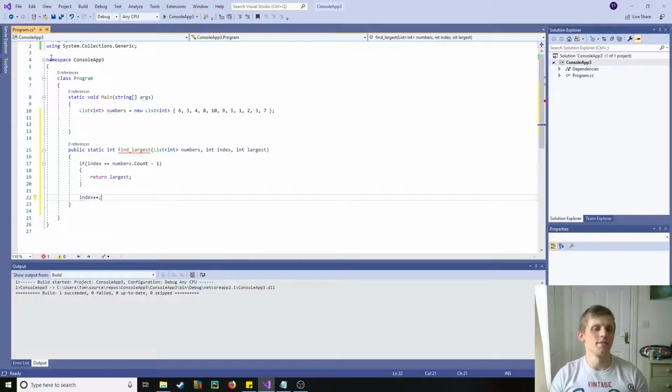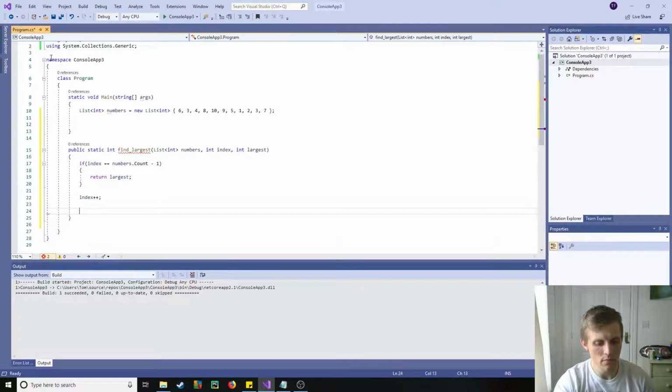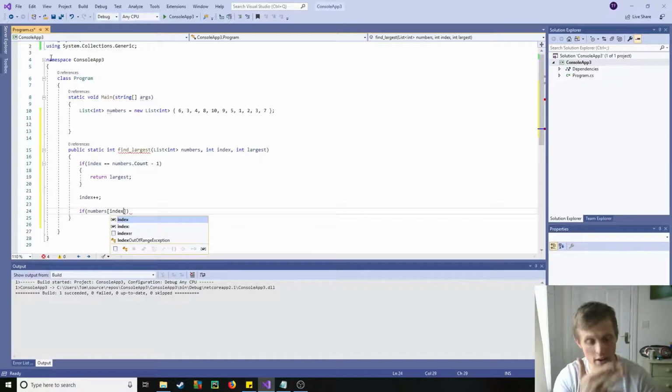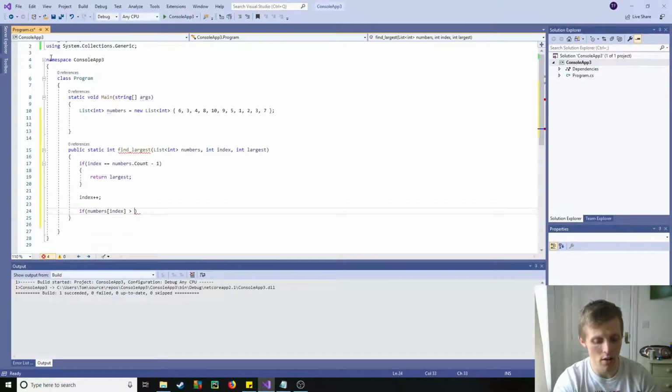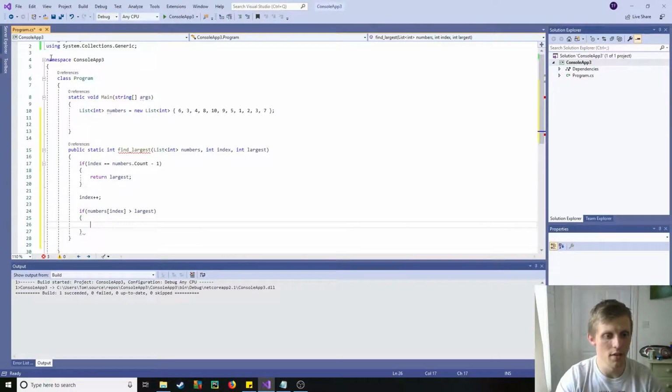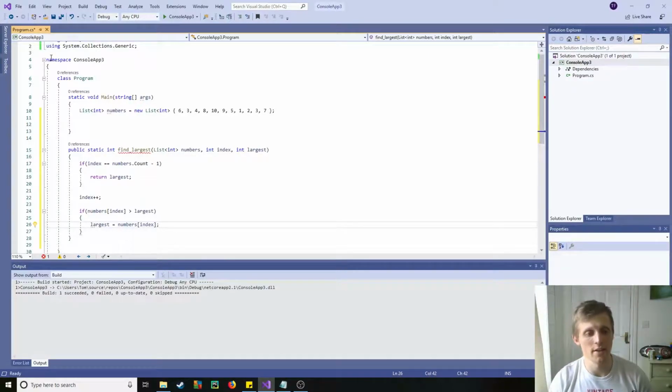The next thing we're going to do is check the value of the current index against the largest value and reset if we need to. So we're going to have another if statement. If numbers, index, so that's the current index that it's at, is greater than largest, then we're going to reset largest. So we're going to go largest equals numbers[index]. As I already explained, that will check the value of the largest against the value at this current index, and if it's larger, then it'll reset the largest variable.